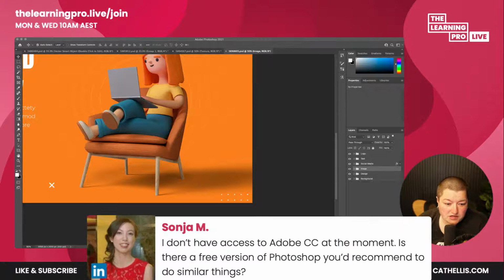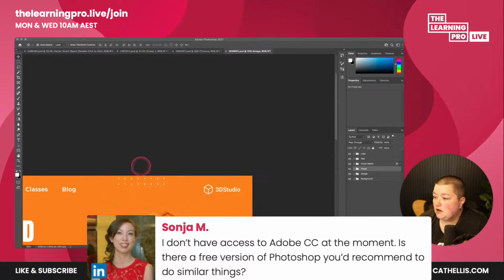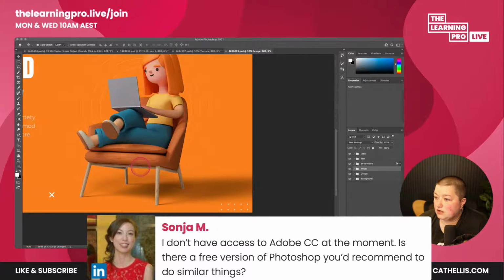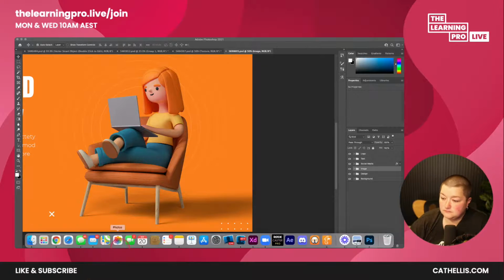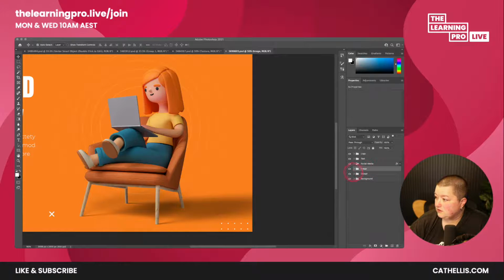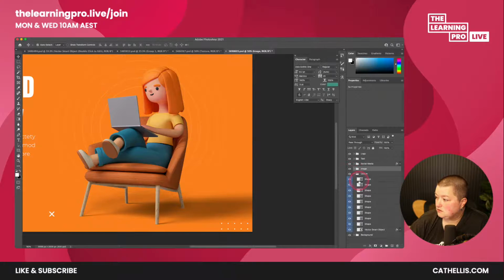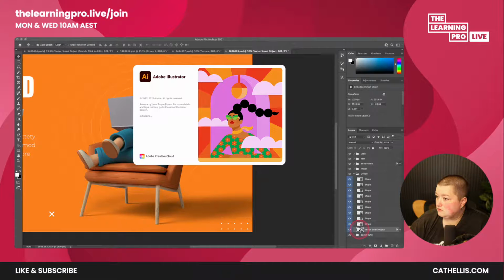So Sonia says, I don't have access to Adobe CC at the moment. Is there a free version of Photoshop you'd recommend to do a similar thing? Look, I know it's hard and it's an investment. I'll just quickly show you this. Oh, that's interesting. That's opening up in Adobe Illustrator.